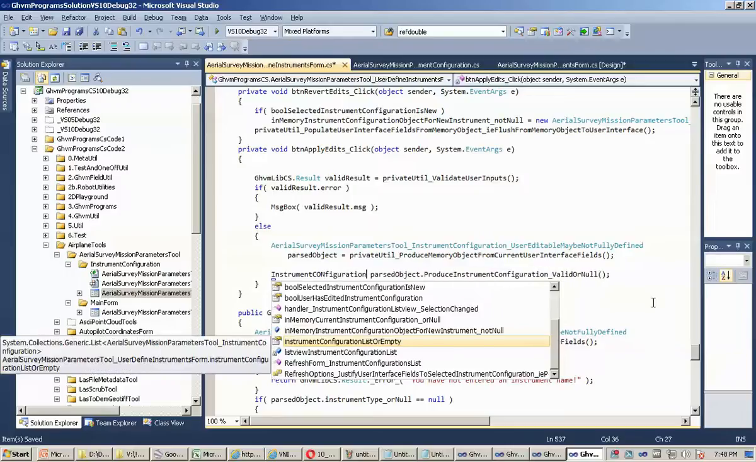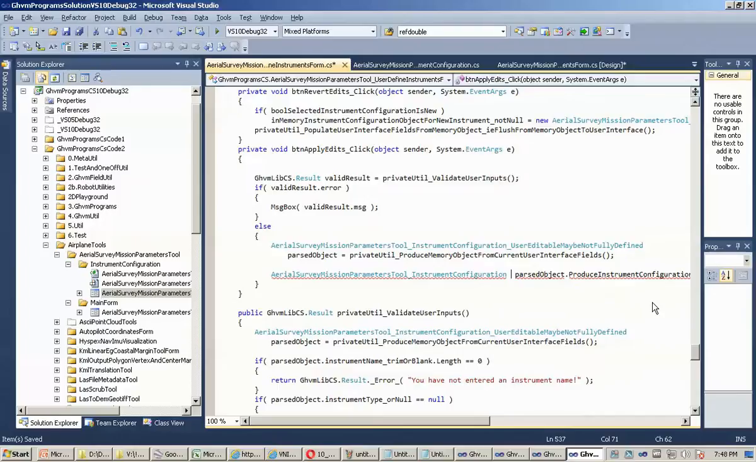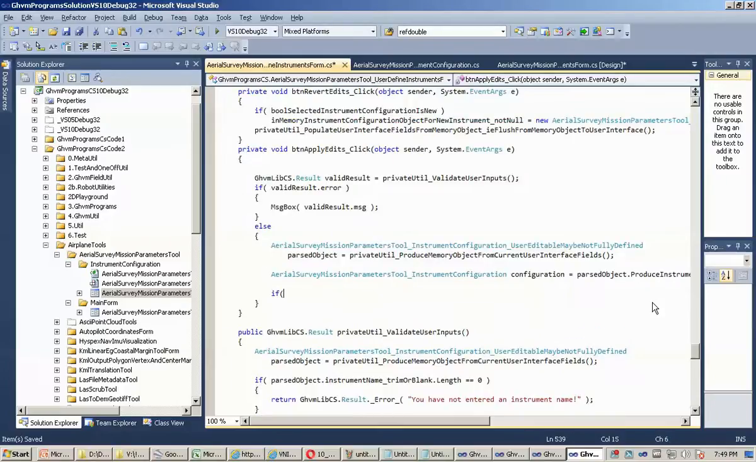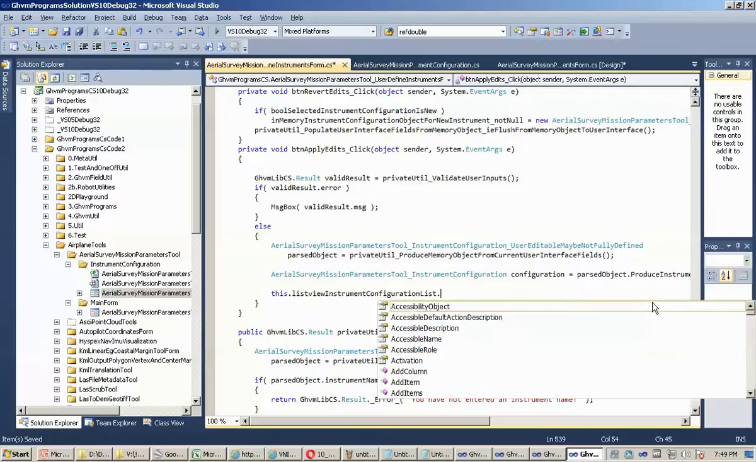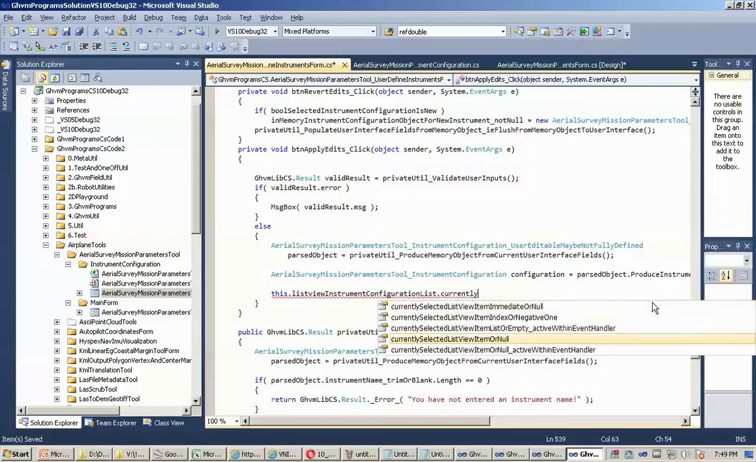Where are we? Or if he already has one selected, well, this is okay. We can just replace the object. So let's see. This list view. Currently selected list view item, for example.